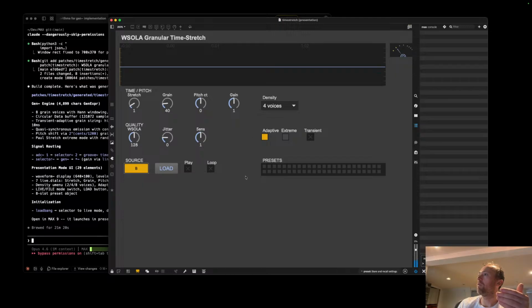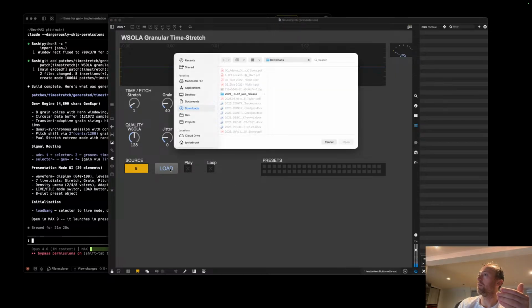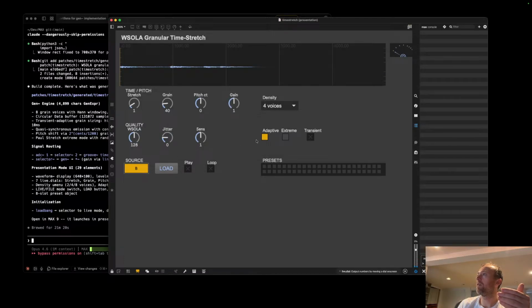And I also don't see a way to load. Oh, there it is. Load. Let's load this piano sample I have here from earlier. So it's playing without me prompting it to play, which is not great. And it's also, so let's set it to loop and play. It's very quiet. Pump it up there.